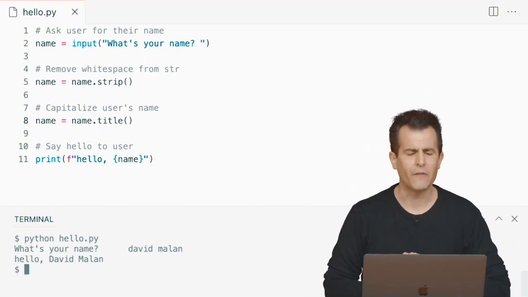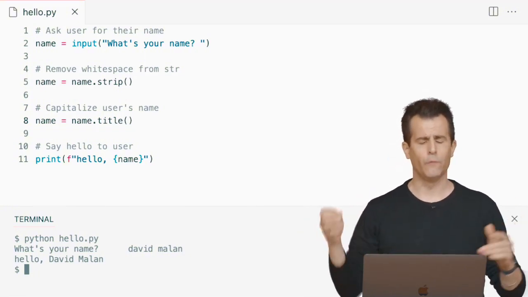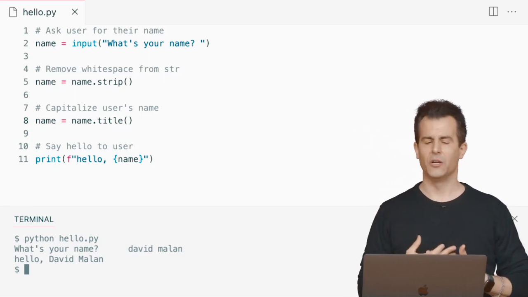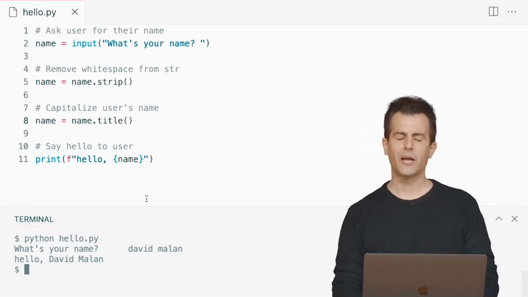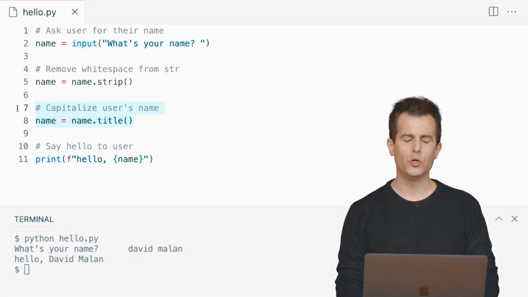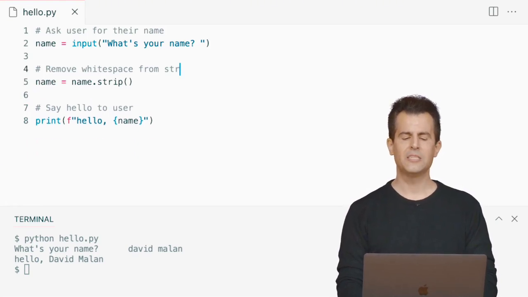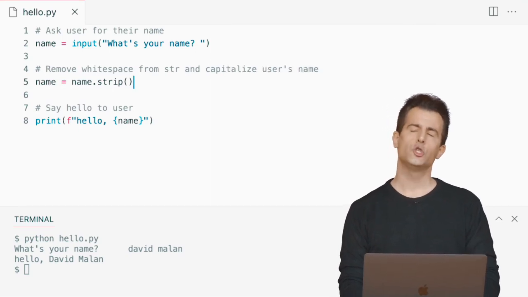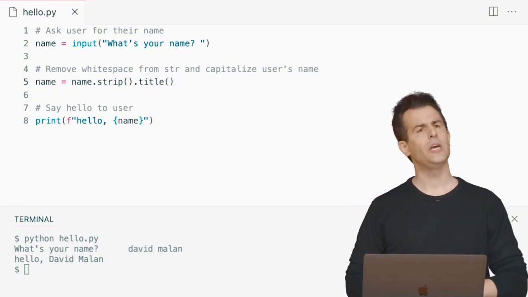But what about my code? I've got like 8 lines of code now, 4 of which are comments, 4 of which are actual code. Do I really need this much? Well, not necessarily. Watch what I can also do in Python. Let me not bother capitalizing the user's name separately. Let me say this, and capitalize the user's name. I can chain these functions together. I can add title to the end of this.